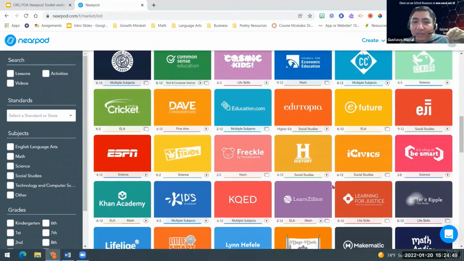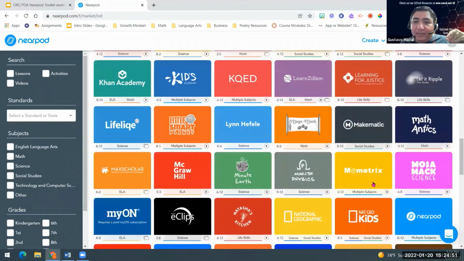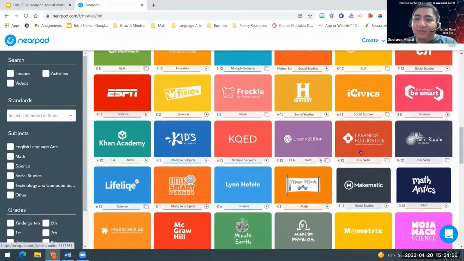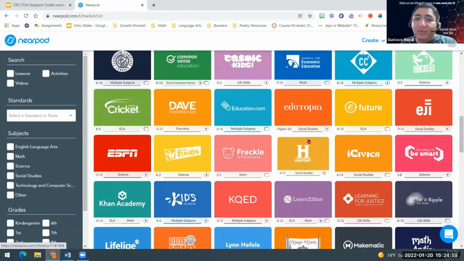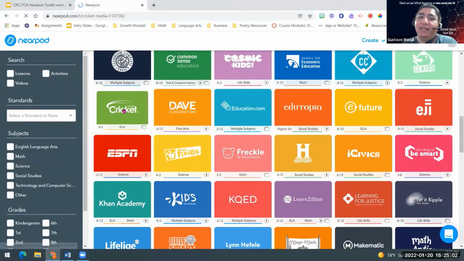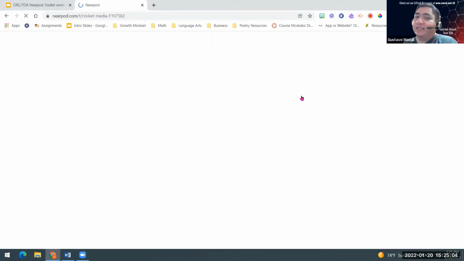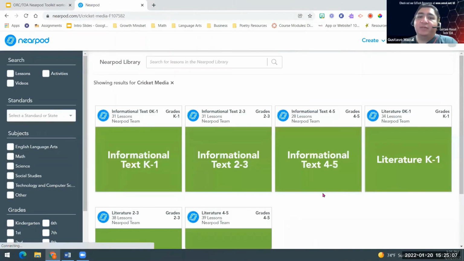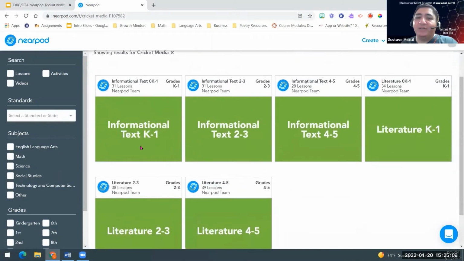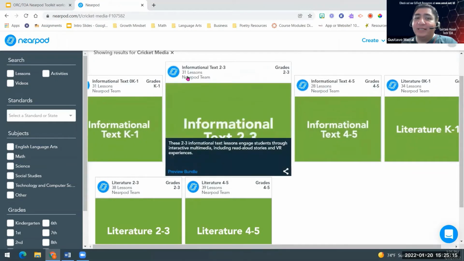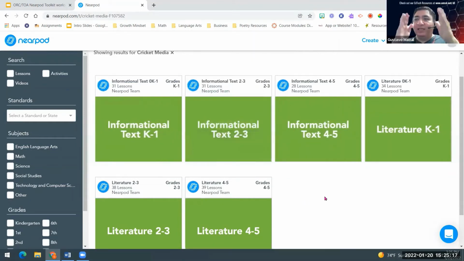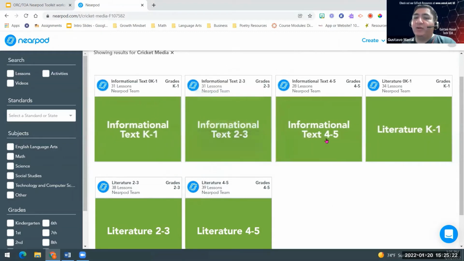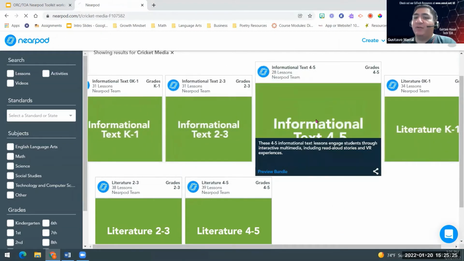I'll tell you one of them that I really like is called, where is it? If you look at them, you can see some of them are familiar, like LearnZillion. But this one right here, it's called Cricket. I came across this one and I really liked it. I was like, this is super cool. It's very handy. It tells you, here are your informational packages. You could see this one has 31 lessons. If you click on it, it's going to give you all of those lessons for informational text, grades 2 to 3 or 4 to 5. So I'm just going to click on 4 to 5.